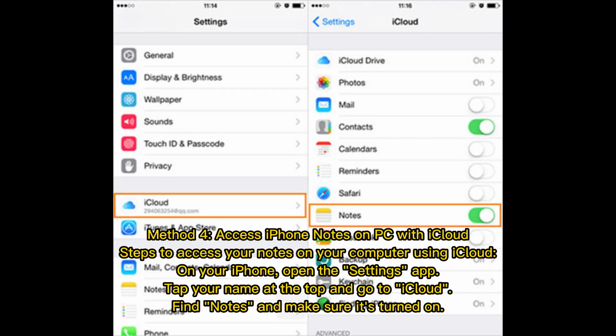Method 4. Access iPhone notes on PC with iCloud. Steps to access your notes on your computer using iCloud. On your iPhone, open the Settings app. Tap your name at the top and go to iCloud. Find Notes and make sure it's turned on.